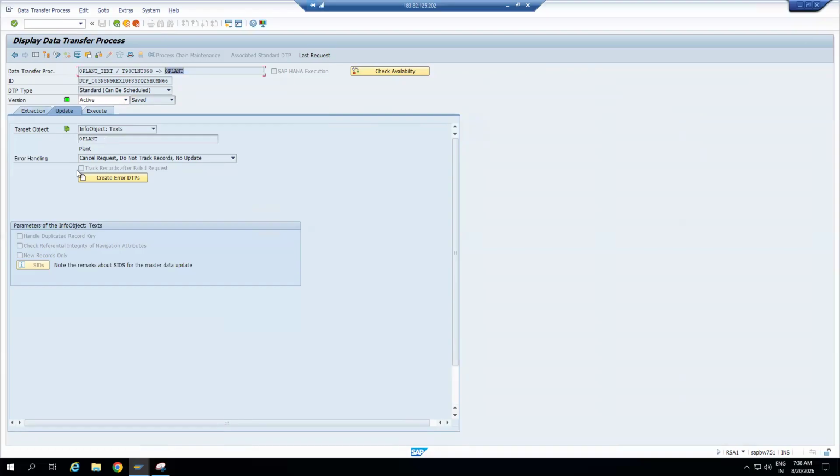Okay, at the update tab level, here we have error handling, which is very important. These four options are very important. What is the first one? Cancel request, do not track records, no update. When you select the first option, the data load fails, and why it failed, we are unable to see, because that option shows cancel request. Cancel request means it will be in red. With do not track records, it will not tell you why it failed.